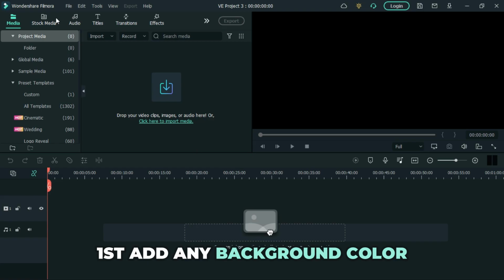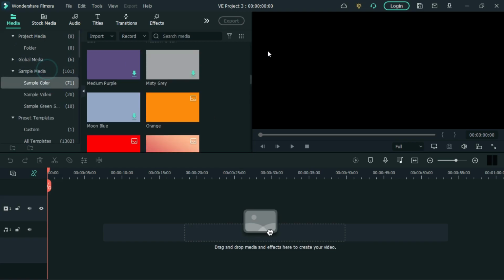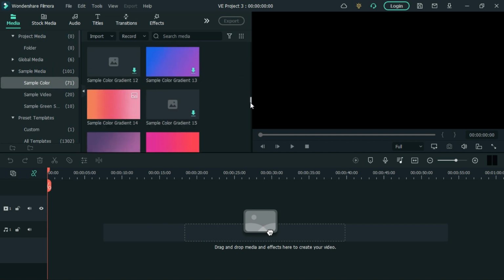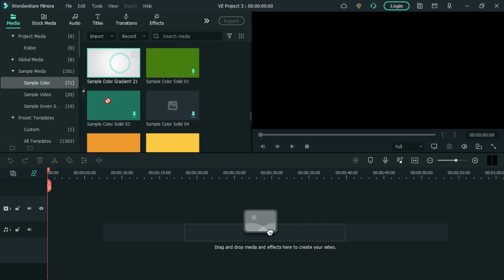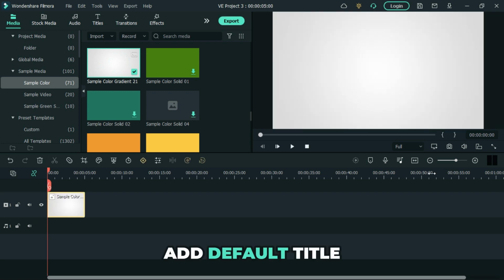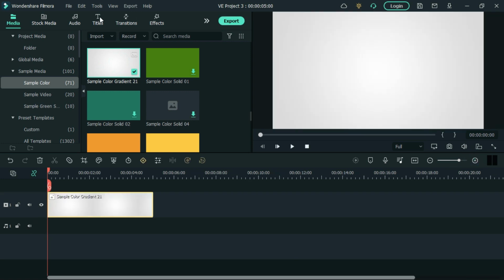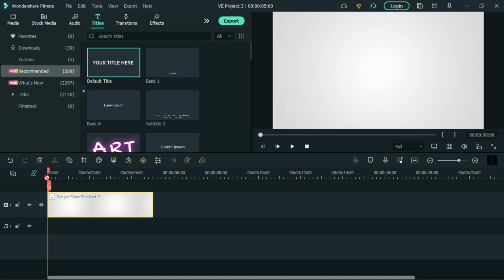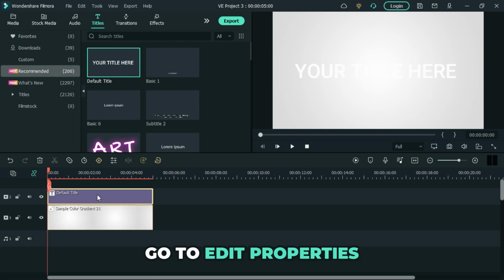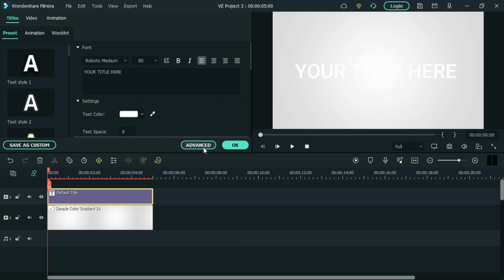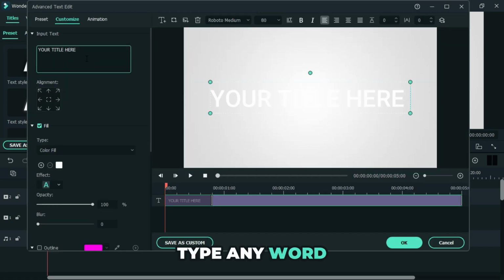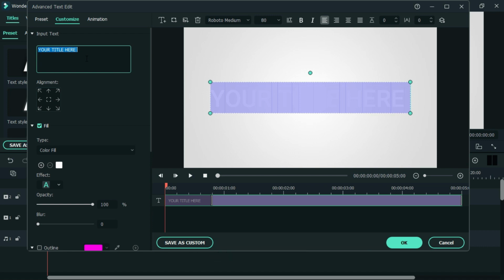First, add any background color of your choice. Go to Titles tab and add default title. Right click on the title, then go to Edit Properties, then go to Advanced.